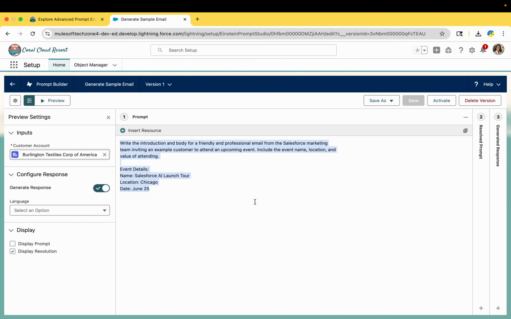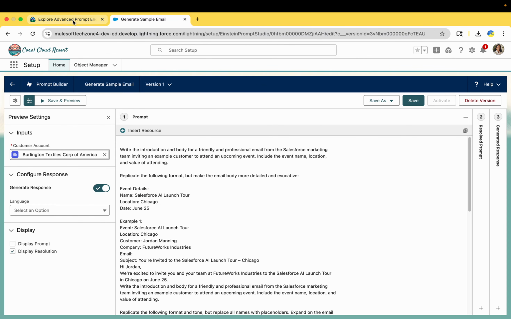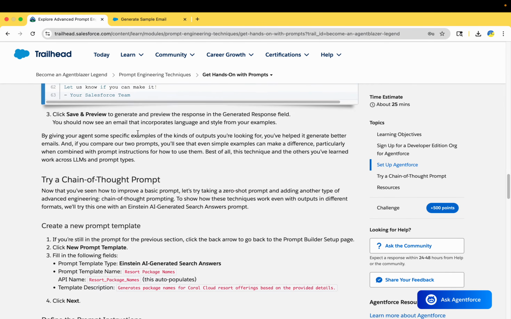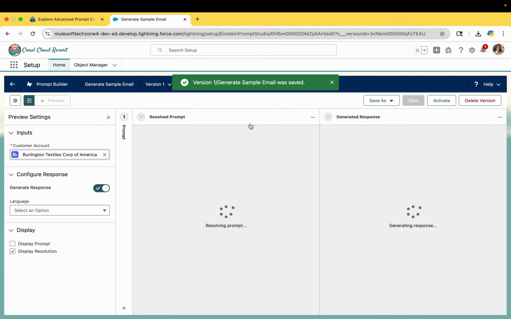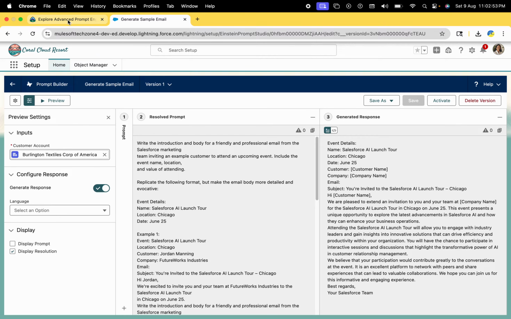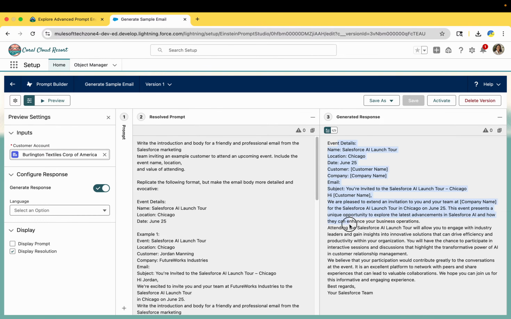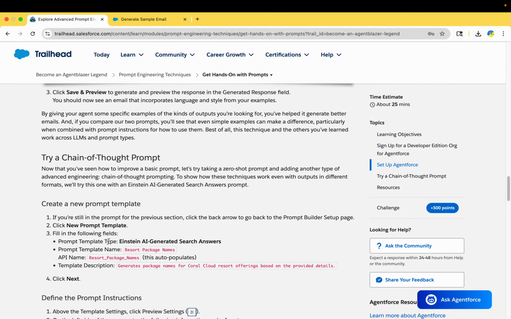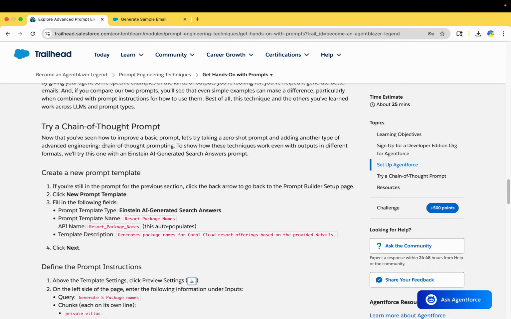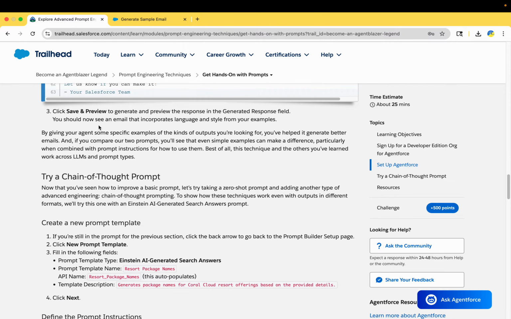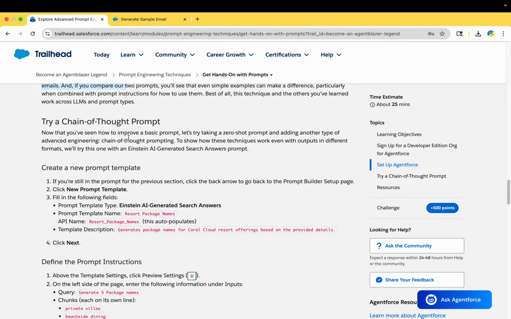They are asking us to replace the entire text we have with this prompt, and then click on save and preview. When you click on save and preview, it will again resolve the prompt and generate the response. So this is the response it generates. It is creating a sample email. Now we have saved that prompt. They are not asking us to activate anything yet.